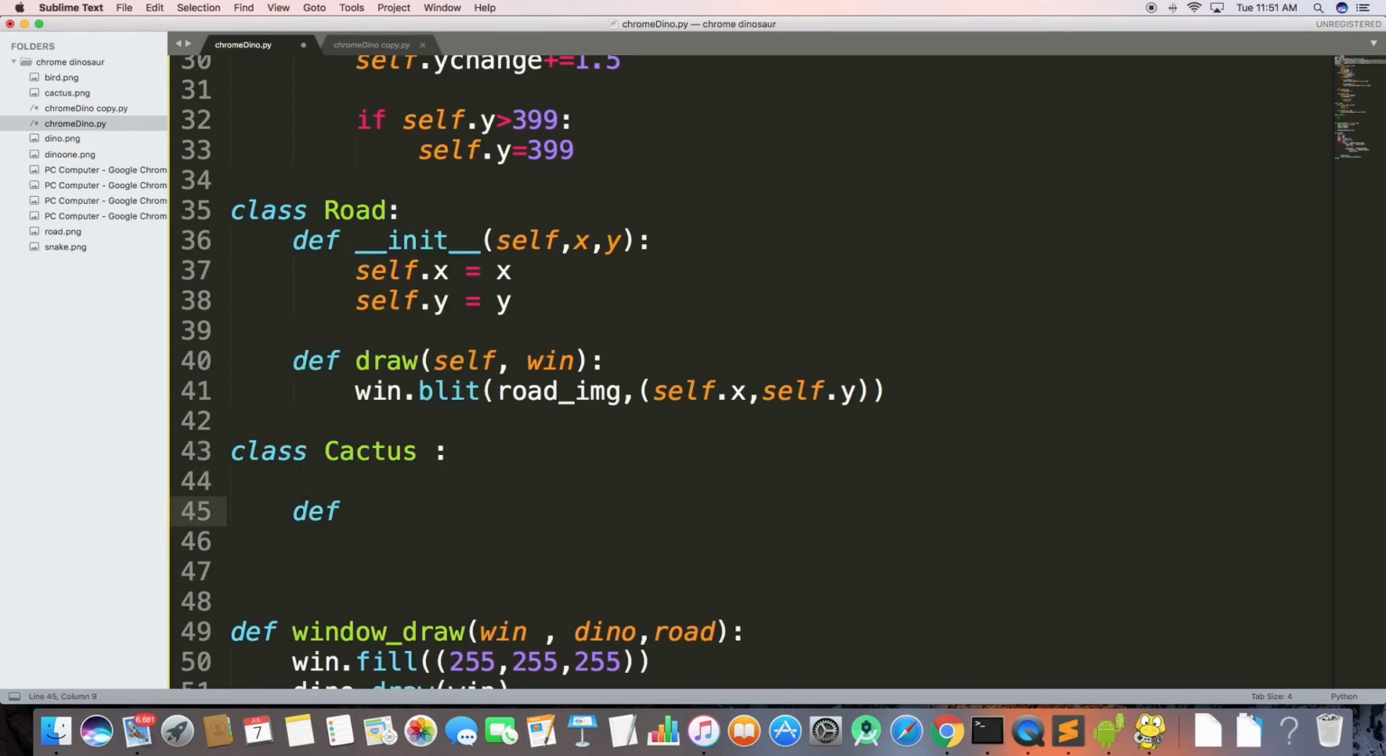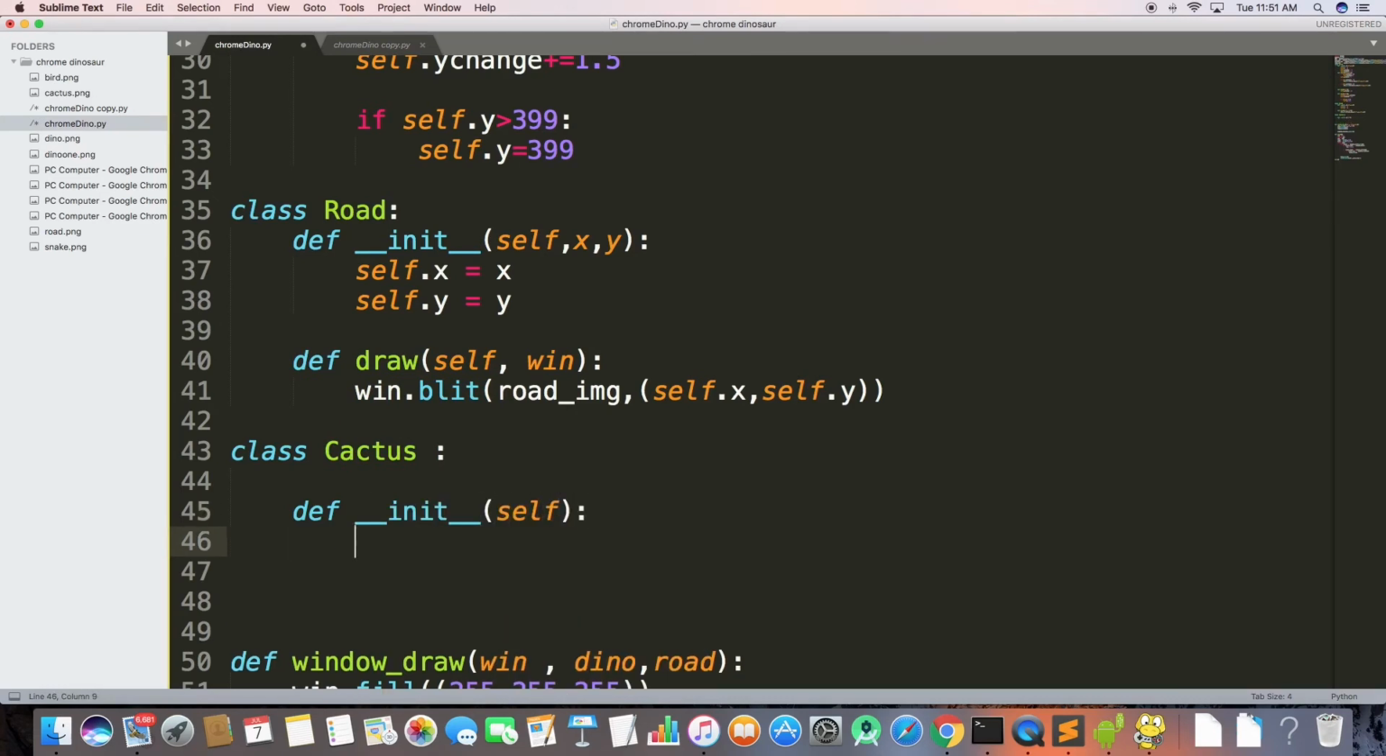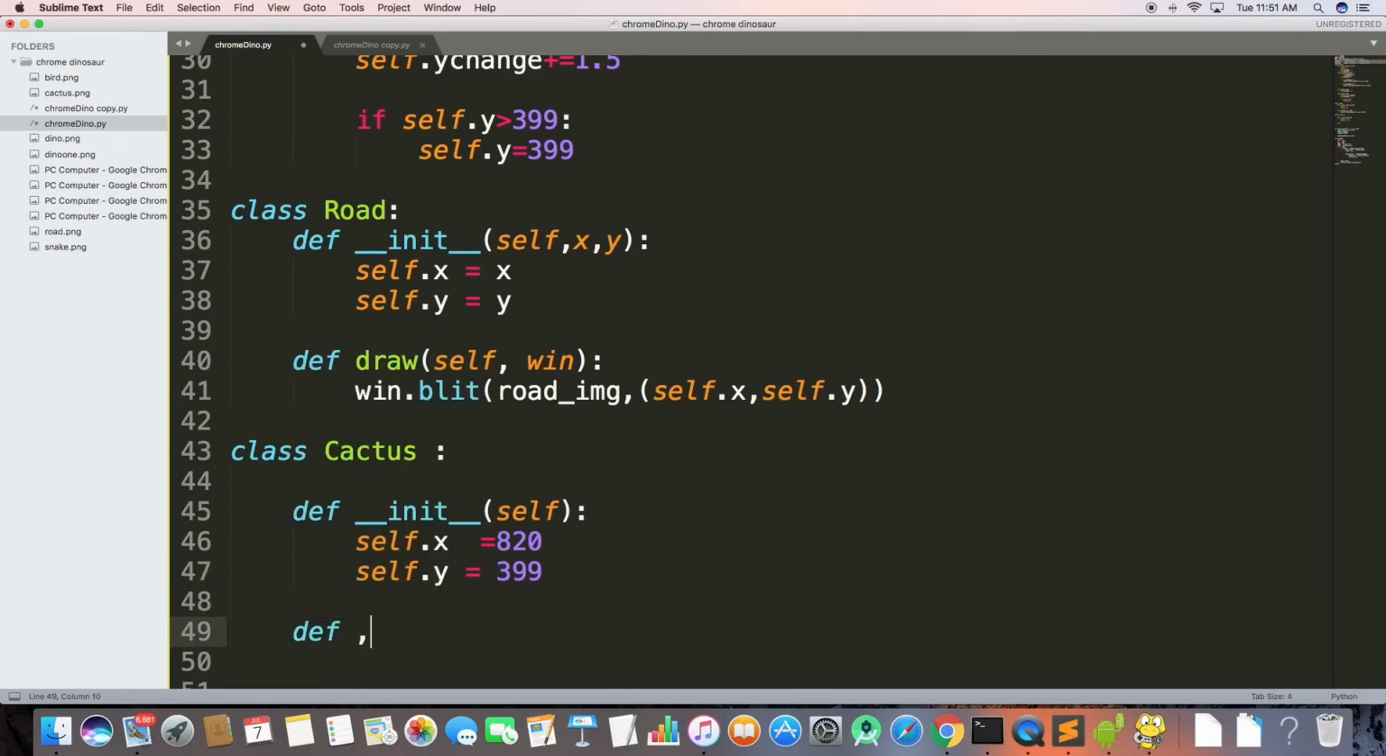cactus. Let's create my init function. Let's pass self, and self dot x should be 820 for now. I think I'll be changing this value in my second part. Most probably I'll be changing it, but for now let's keep it 399 to be my y-axis. Let's create def move function where we're passing self and self dot x minus equals 5.